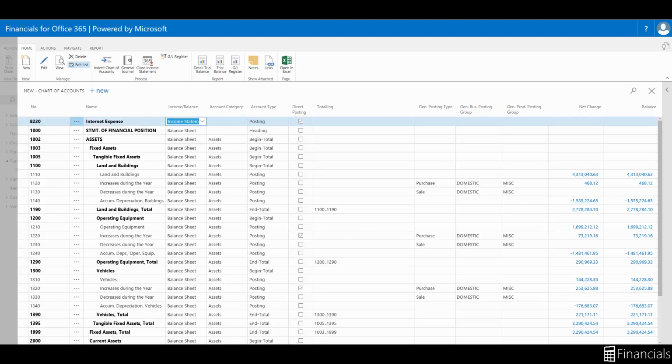In the income balance field, select income statement or balance sheet, depending on whether you want the account to be part of the income statement or the balance sheet. In the account type field, identify the purpose of the account. To view the options, choose the field. Only the first type, posting, represents an account that you can post to. The others are used to create totals and headings in the Chart of Accounts.